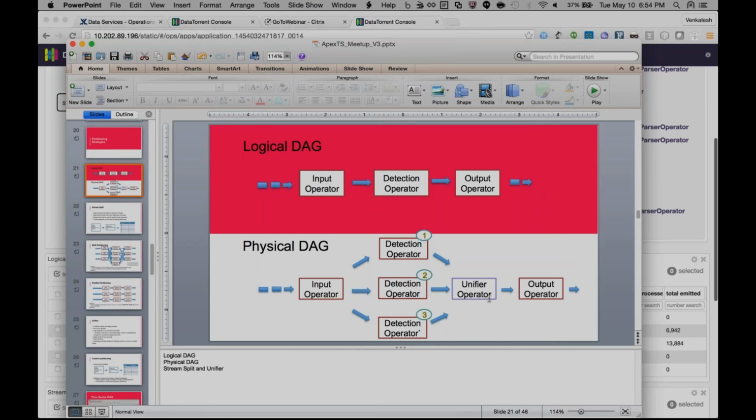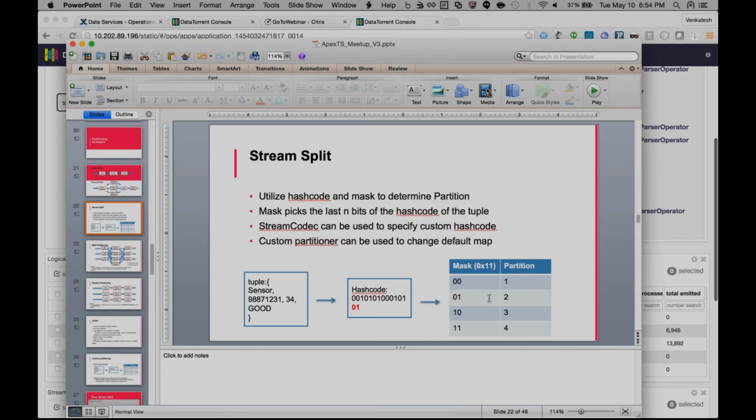So the hash code is one. If you don't want to use this default hash code based partitioning, you could actually implement your own stream codec. Stream codec is an interface that you can implement and then provide a custom hash code algorithm that you could essentially use to change the partitioning logic. If you don't want the hash code algorithm at all, you could also write your own custom partitioner and define what your partitions are going to be, and what states need to be handed over to each of those partitions.